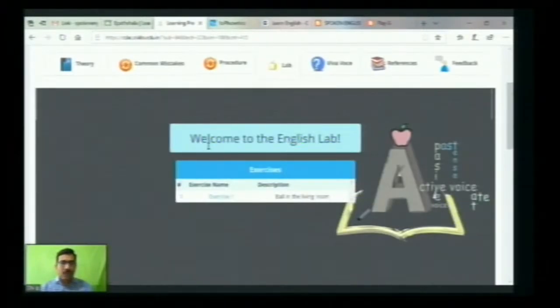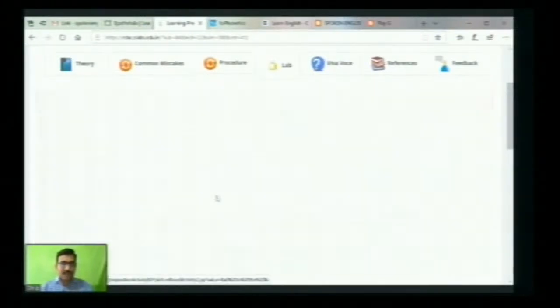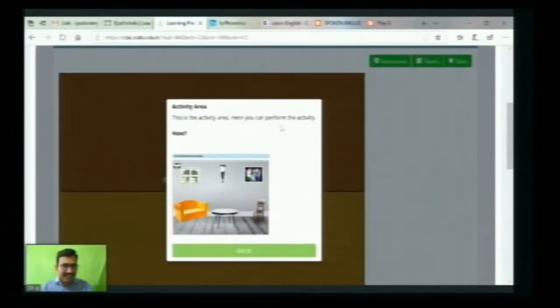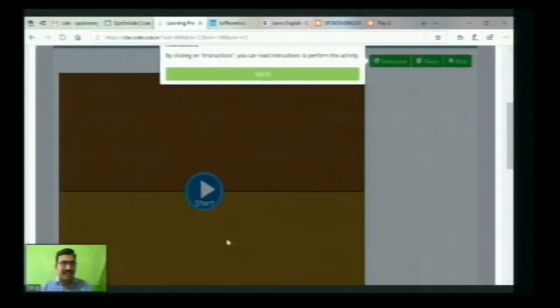I have told you, welcome to the English lab. You just click on exercise 1. It shows you a ball in the living room. That is the activity which you are going to play and learn. This is the activity area. Here you can perform the activity. How is given here, and I got it. Let us give I got it.